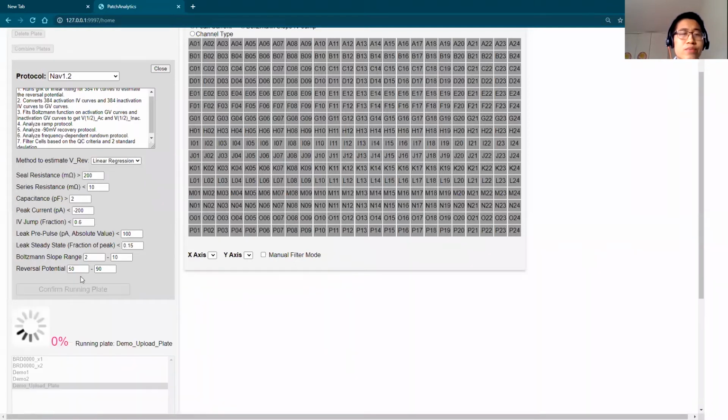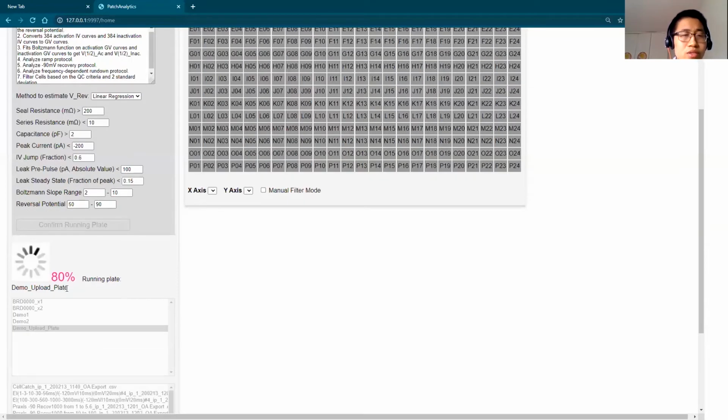So confirm running. And then down here, there are all the detailed QC criteria the user can set. The default values are the ones we have agreed on, but we can still modify them depending on the data output. So you can see we have, in addition to the standard field resistance, series resistance, and capacitance, the peak current QC, IV jump, leak current for pre-pulse, and leak current for steady state. We also have a QC for Boltzmann slope and the reversal potential. So yeah, we'll let this one run finish.